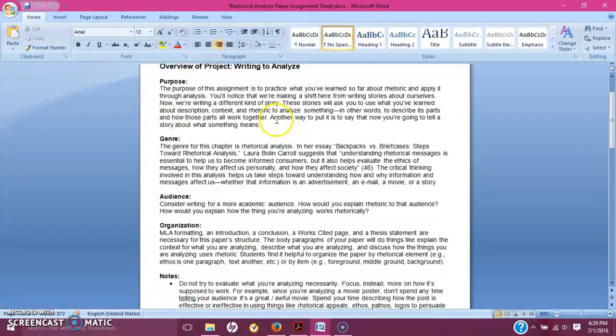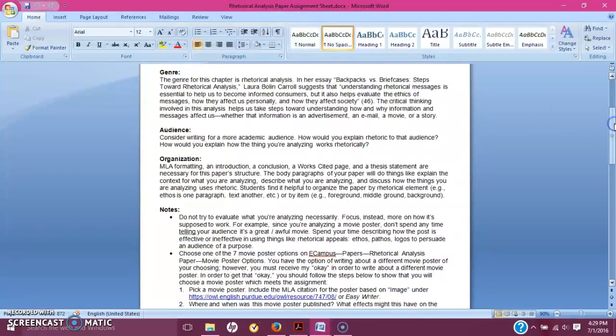The purpose is to analyze, all right? That's the purpose of the whole unit here, writing to analyze. This means that instead of just saying something exists, or instead of saying something is good or bad, we want to look at why it may be effective or ineffective. So I'm basically asking you, what makes a good movie poster, okay? And we'll look at some specific elements below to help you out with that.